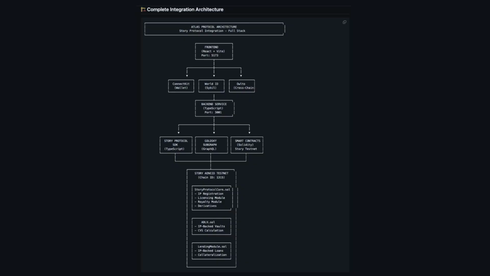On the blockchain, we have 3 main contracts. Story Protocol Core.sol handles IP registration, licensing, royalties, and derivatives. ADLV.sol manages IP-backed vaults and CVS calculation. Lending Module.sol enables IP-backed loans. This architecture allows us to transform IP assets into financial instruments, the core innovation of Atlas Protocol.